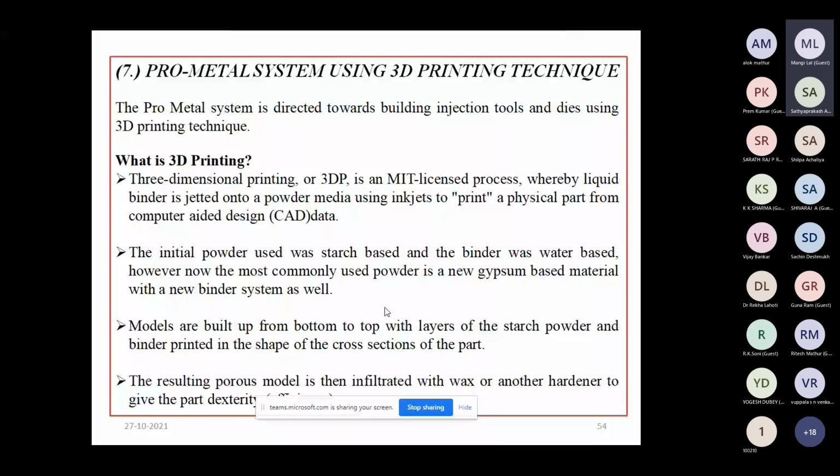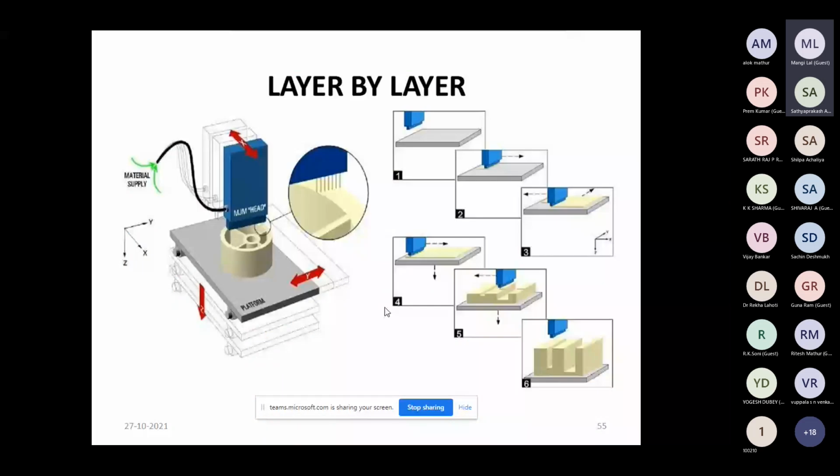Okay, and this binder, according to the cross section of the required product, is made layer by layer formation onto the powder. Okay, so this is the process of 3D printing, in which a multi-head is used for the inkjet, and the platform is lowered down, and this head is moved in X and Y direction, and the final product is made. This is the process of 3D binder.